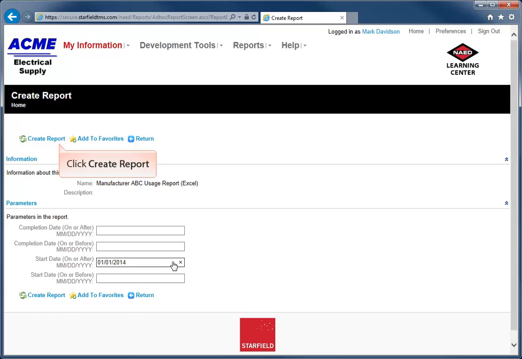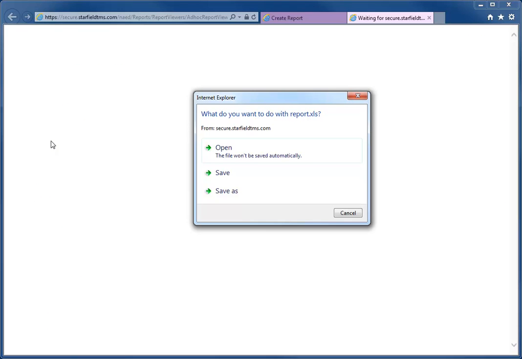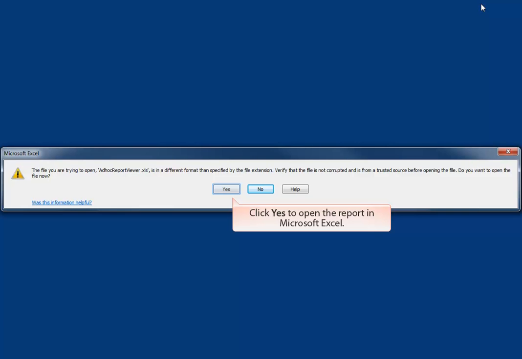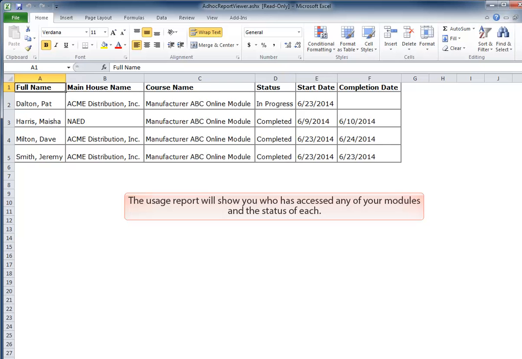Click Create Report to run the report. It will pull the appropriate data from the Learning Center. When prompted, click Open to open the report. And while the data is being downloaded, you can minimize the Internet Explorer window. When the data is ready, you will be prompted to click Yes to open the file in Excel on your computer. The report will open in Excel where it can be reviewed, printed, or saved.